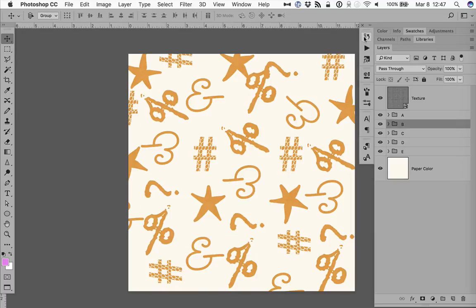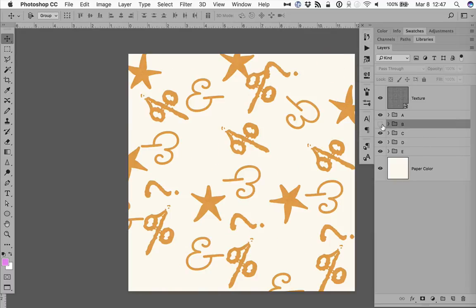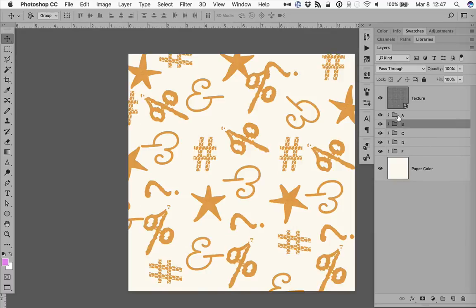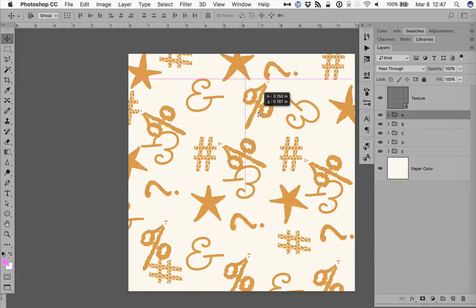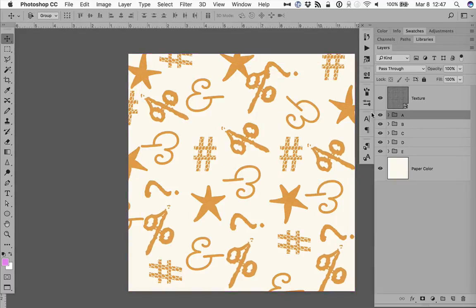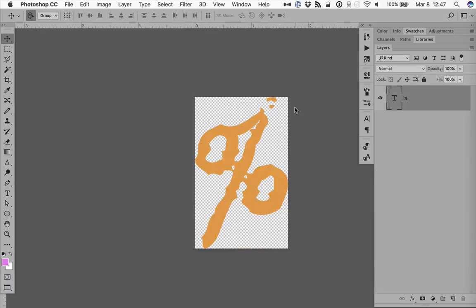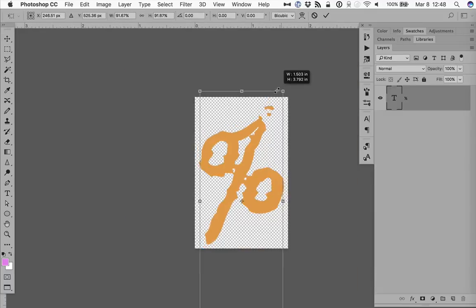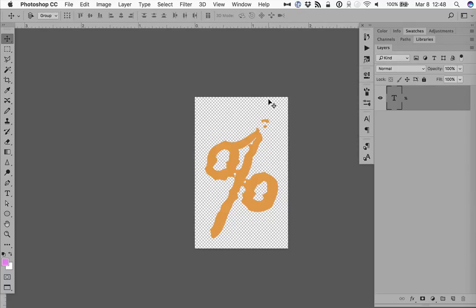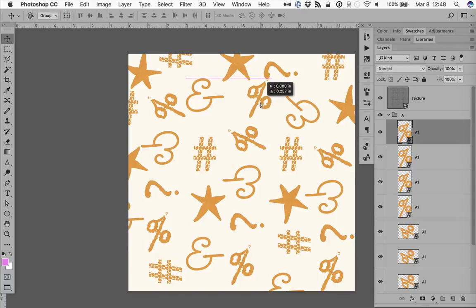Okay. So I think my percent signs, I don't like how large those are because they're crashing into some of the other elements. So I can double click on that, hit Command T, and actually size that down, save it and close it. And that makes it a little bit smaller there.